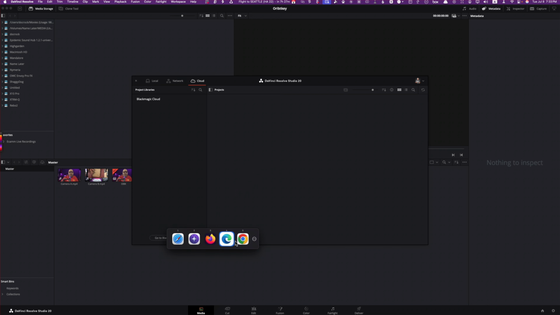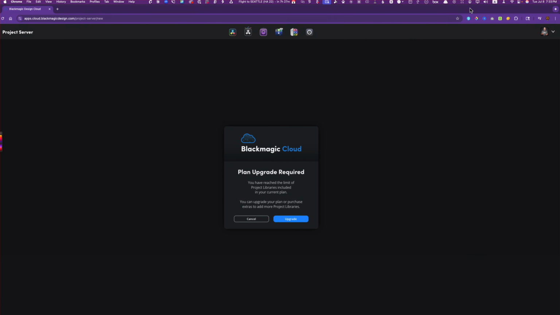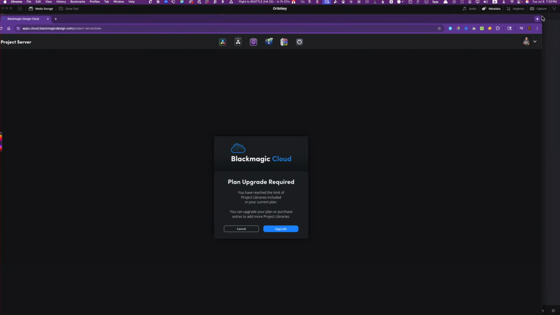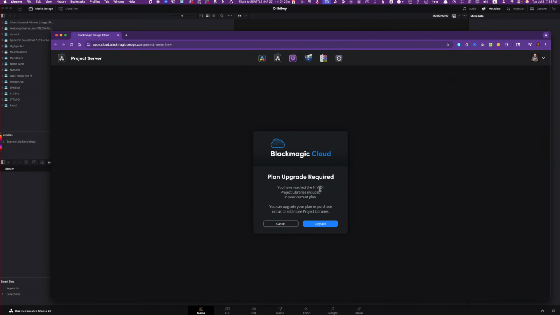Let me click this button to go to Blackmagic Cloud, and then I will pull up the little window here. I'll bring it over so we can see what we're doing. Let's shrink it so it's not so huge. Okay, so here's my little Chrome window, and it's telling me that I need to upgrade. Let me explain this upgrade real quick.